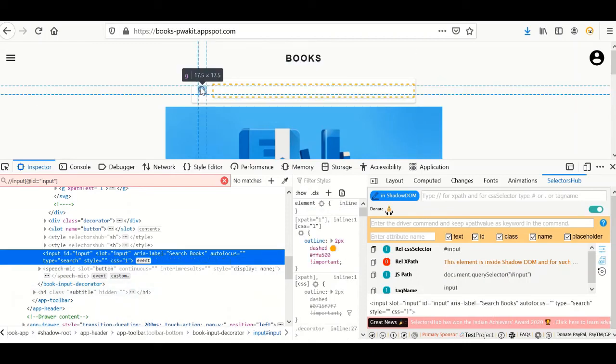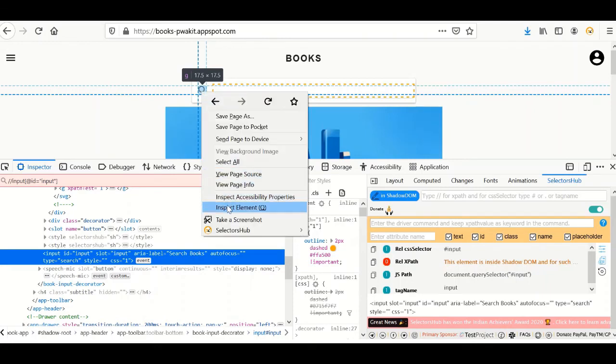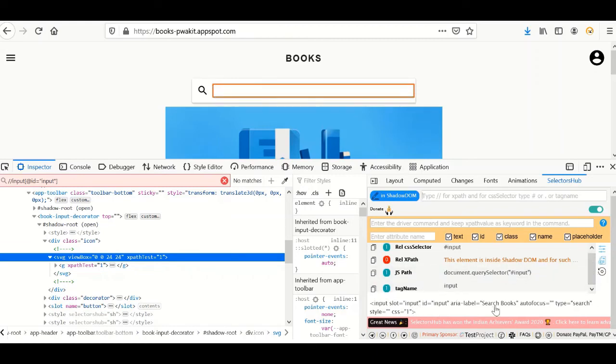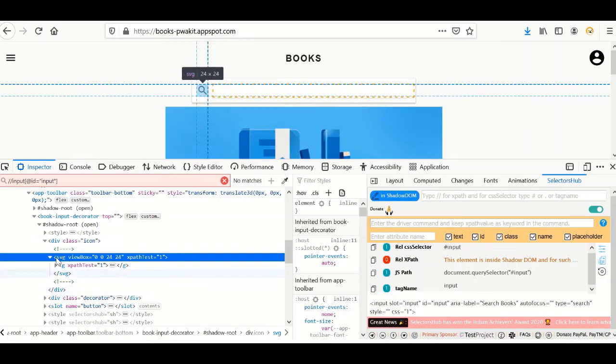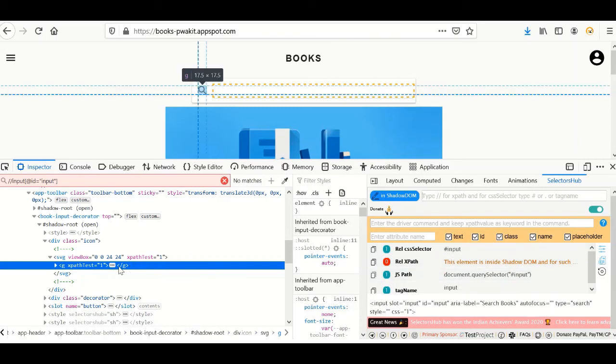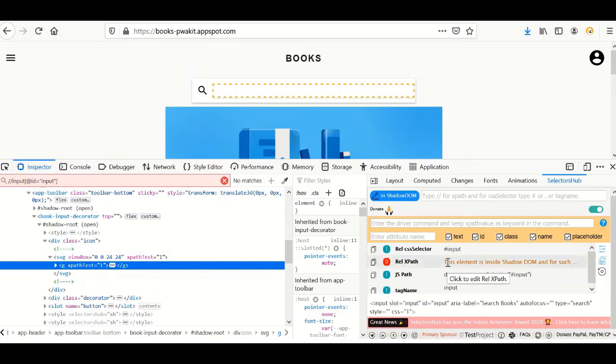And when you try to inspect this SVG, see, you don't see that selector hub is actually showing that particular element which is supporting SVG. You don't see it here. So probably I think SVG support is not good yet at this moment, but they claim that they support SVG elements also, but here clearly it is showing that it's not able to identify this SVG element which is there over here.